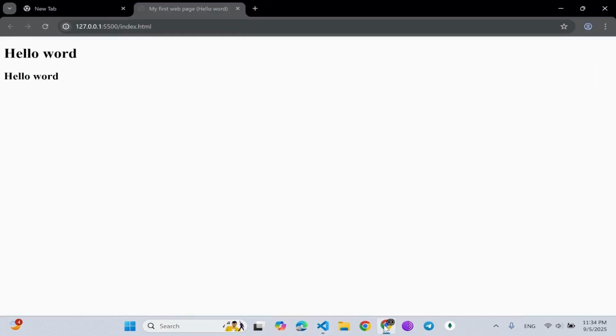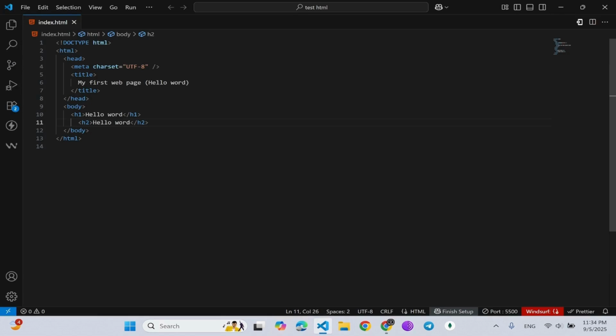We'll also fix the issue of having to save every time. As you can see, we now have 2 headings. H1 is larger than H2. We mentioned that there are 6 heading tags in total, and we've already written 2 of them. Let's go ahead and write the rest.